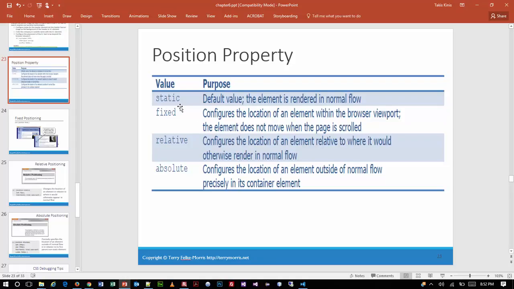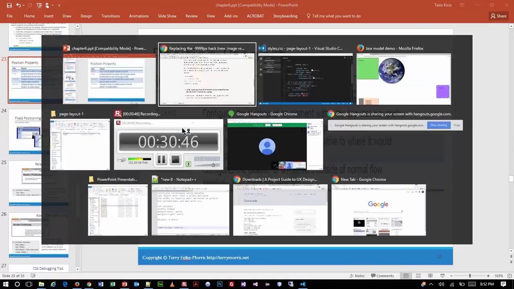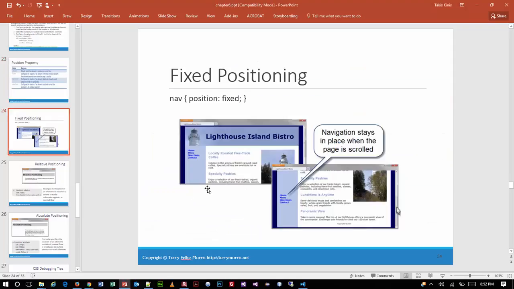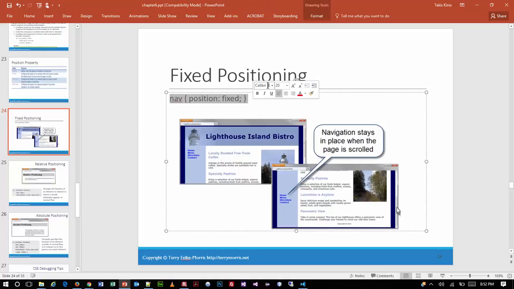Some of you, when we were playing with backgrounds, played with this positioning property called fixed, which takes an object and keeps it on the screen in that particular spot. So in the slide that follows here, notice it says navigation stays in place when the page is scrolled. That's because we're using position fixed. So if I'm scrolling, it stays right in that spot. Can be good, can be bad. Depends on how it's used.